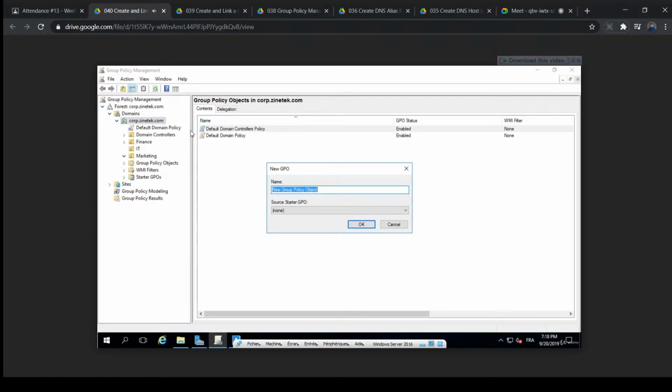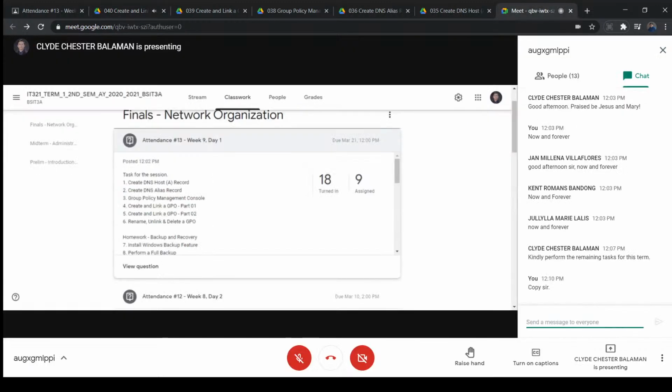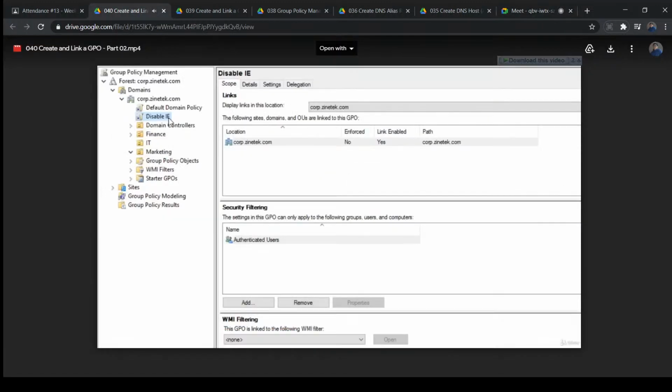I will name my GPO Disable IE. Click OK. My GPO is now created and is visible under the Group Policy Objects container. You can also see that it is linked to the domain corp.zintech.com. Now I am going to edit the GPO to set the configuration. Under the Computer Configuration, expand Policies.